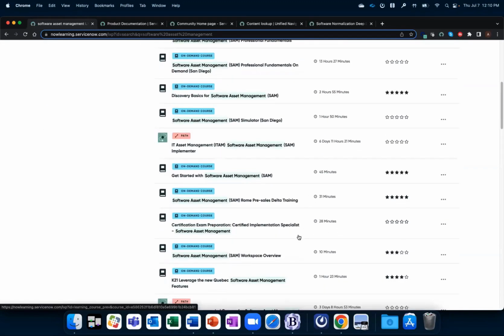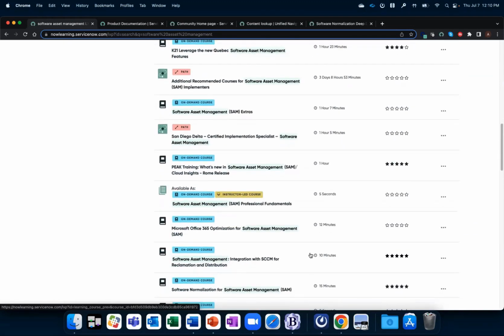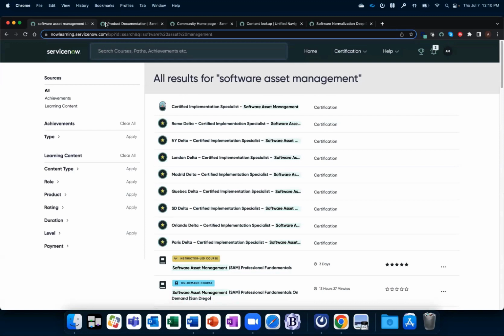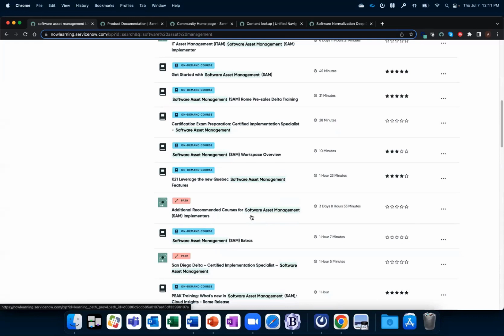But then, like we'll go through here, there are some courses geared towards smaller, quicker, more focused topics. So this one is the integration with SCCM for reclamation and distribution. We've got one in here for software normalization, something we'll be touching on today as well. So it's not just larger courses; it's even more focused ones as well. Yeah, that's great. So the fundamentals course is going to give you an overview of everything that is SAM. And then these other courses that you just highlighted are the supplemental courses that go into deeper depth on those topics.